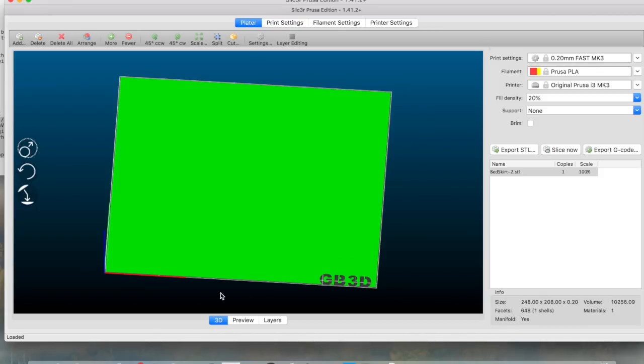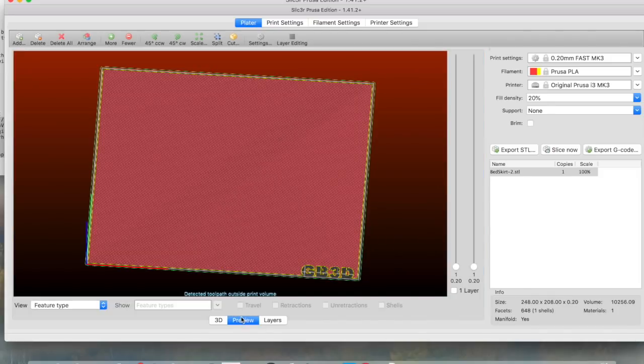And there it is. There's no warnings or anything. It looks like we're within the bounds, which is really nice. Now if we slice it, we'll probably get an error, and there's a reason why. Let's see, preview. Yeah, so it detects the toolpath outside the print volume. You'll get this error as well if you make the square exactly the same size as your bed.